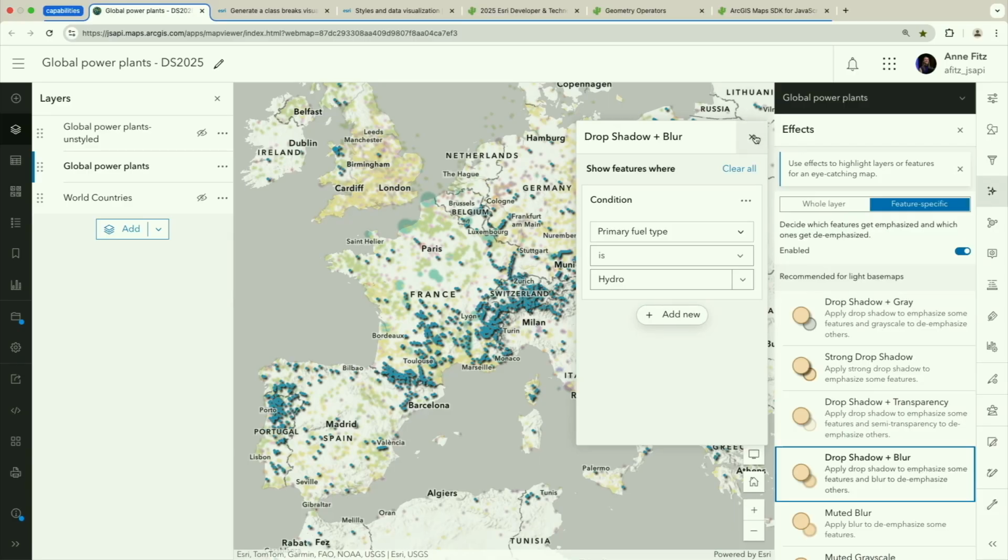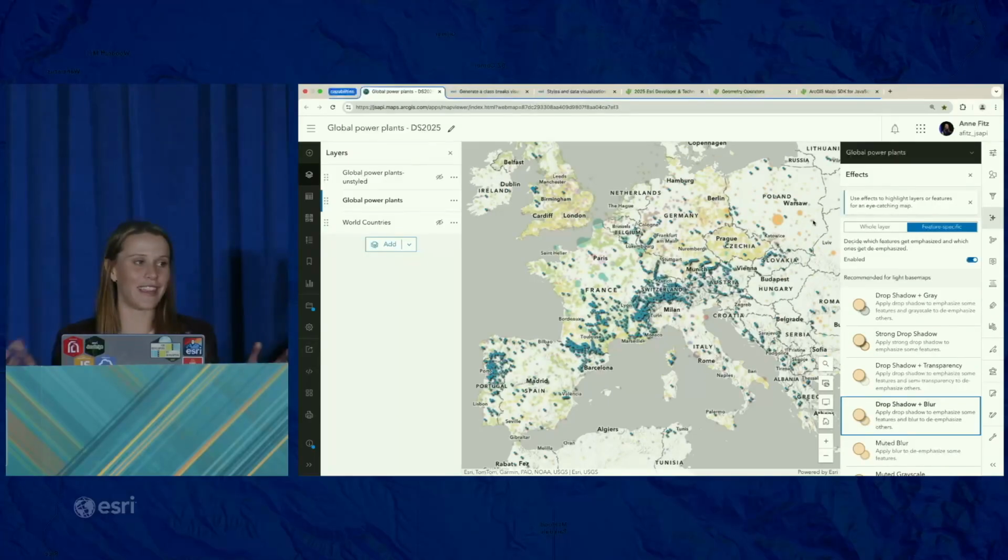The great thing about everything that I just showed is all of this gets saved directly to the web map or directly to your layer. So it takes all of the coding out of this visualization process. Again, you can still do all of this in code, but I think that using the Map Viewer UI really simplifies the process, makes it easier to understand and explore your data, and then bring that into your application later.